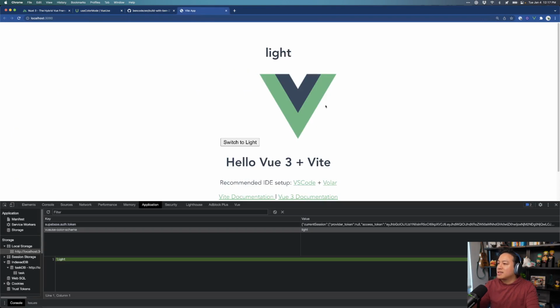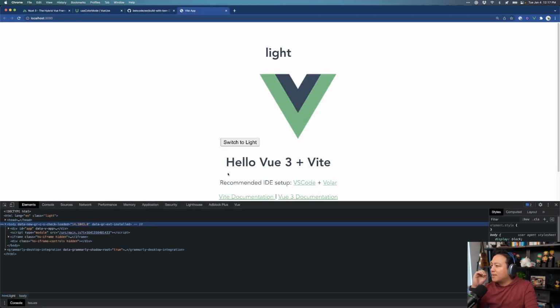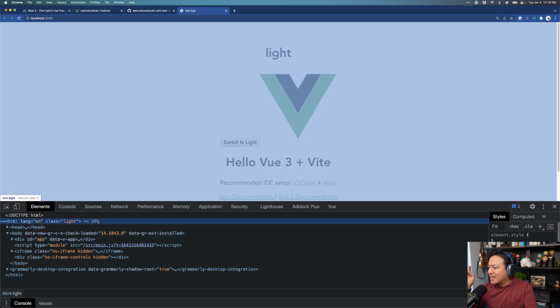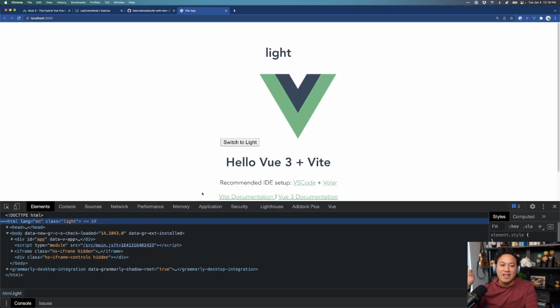So I'm actually kind of curious now where that is happening. Oh my gosh, I didn't even realize this. I don't think y'all see this. It automatically appends a light class to the HTML, right then and there. Huh.